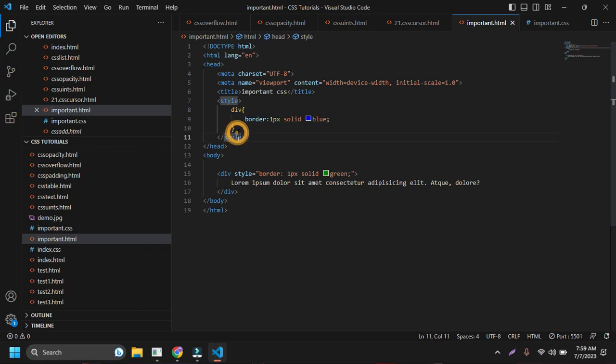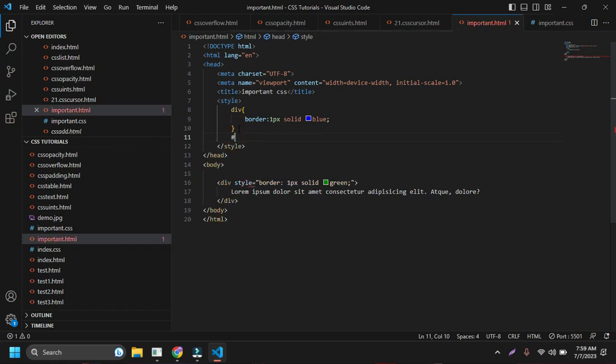This is the element selector. If I provide the ID by using the hash symbol, I can give the ID name, and also the class name using the dot symbol. The first priority goes to the ID selector, then the class selector, and then the element selector.